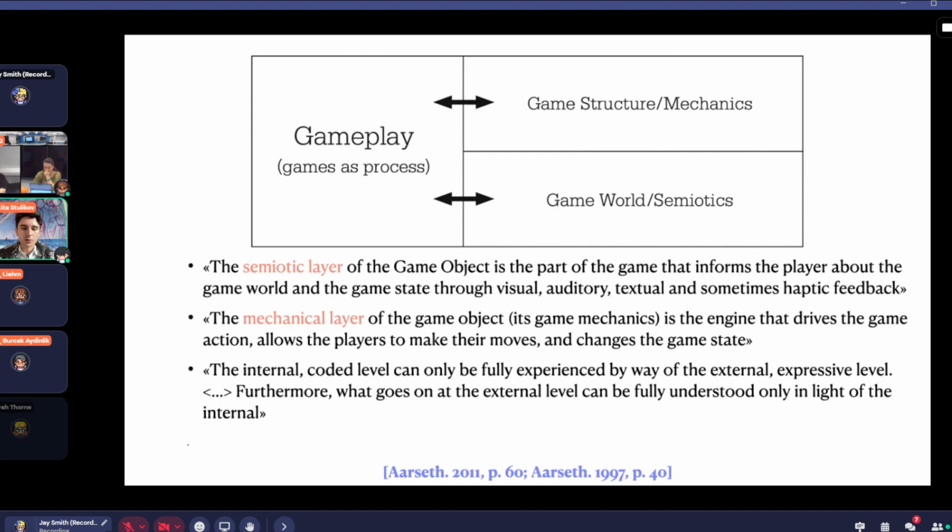It is interconnected with the second, mechanical layer, meaning that the game world expresses the internal mechanistic system of the game. The engine that drives the game action allows the players to make their moves and changes the game state. What defines games among other media is that they exist on two material levels. In contrast, paint and canvas or ink and paper exist only on one material level. As Aarseth writes in an earlier work, the internal coded level of the game can only be fully experienced by way of the external, expressive level. Furthermore, what goes on at the external level can be fully understood only in light of the internal.